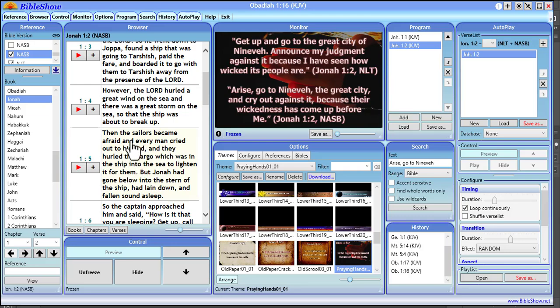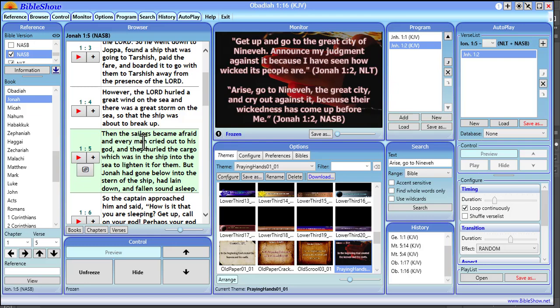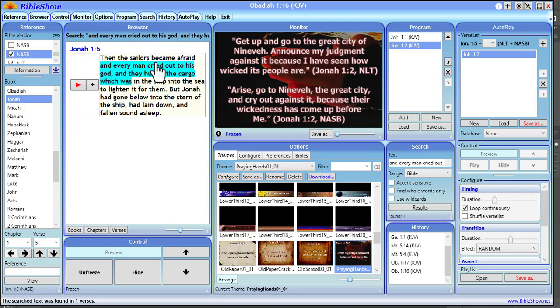You say, okay, "And every man cried out to his gods, and they hurried out in their cargo." So let's say you have this, you just read and then you copy this, or you just search it under these search tabs here. So you see, as I select, it has come here. If I click on search, it's going to locate it. "Then the sailors became afraid, and every man cried out to his god, and they hauled the cargo which was in the ship into the sea to lighten it for them. But Jonah had gone below into the stern of the ship, had laid down, and fallen sound asleep."